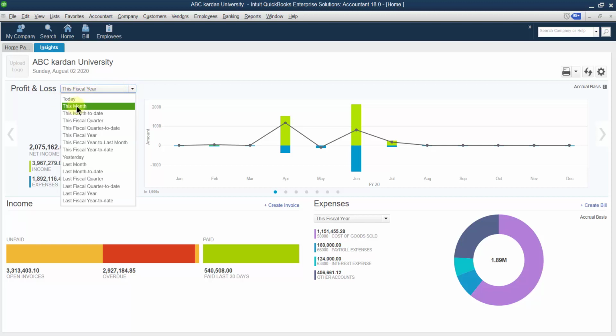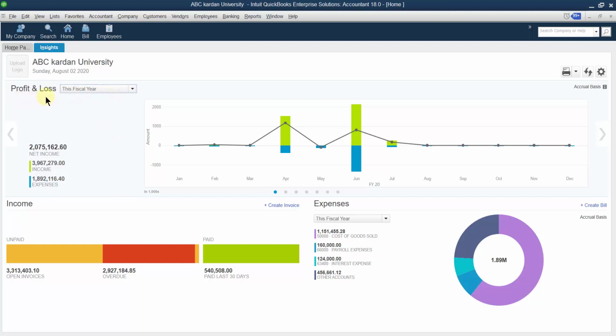Profit and loss for today, for this month, for the fiscal quarter, for this year, for yesterday, for the last month, and so on. You can check it out, right? So let me see, for example, profit and loss for this year. So it is an easy way of accessing the profit and loss of the company, right? Below you can see the information. It shows the income, and of course it shows the expenses. From income minus the expenses, you get the net income. So this is the net income of the company.